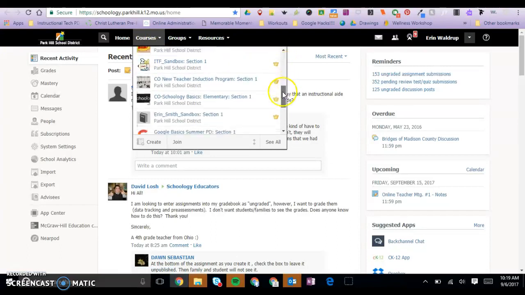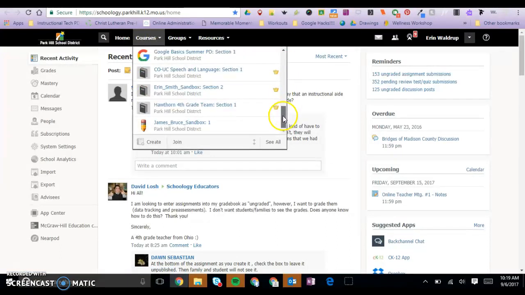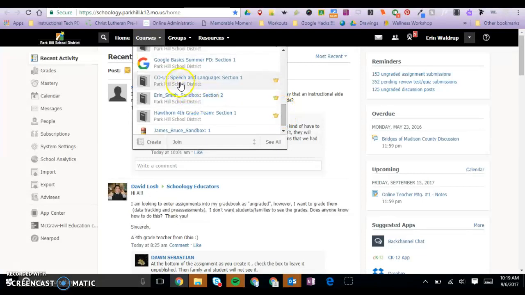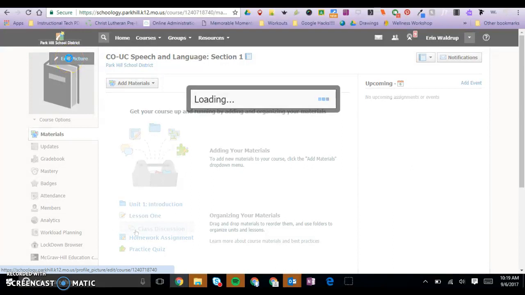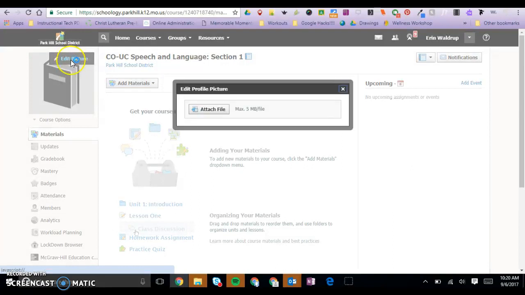Probably you'll see the one that I made you the admin in for your speech and language class. I called it COUC Speech and Language. It's section 1. So when you click in there, the first thing you're going to want to probably do is give it a picture of some kind. If you hover over that gray book, you can click Edit Picture. It's pretty simple. You can put any picture from your computer on.